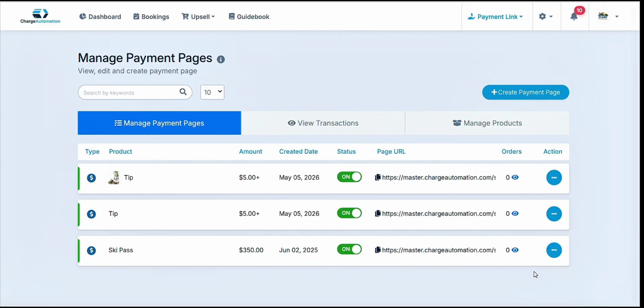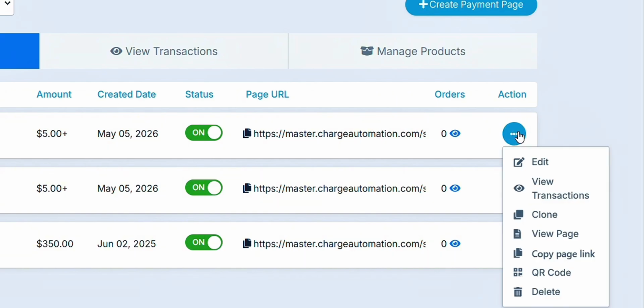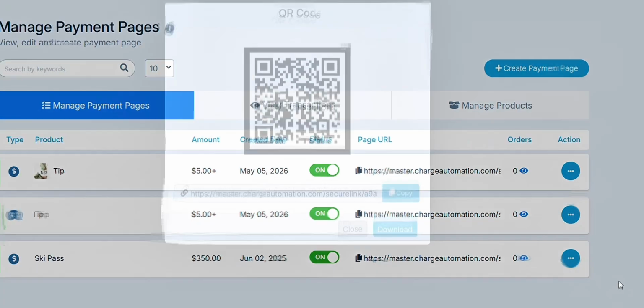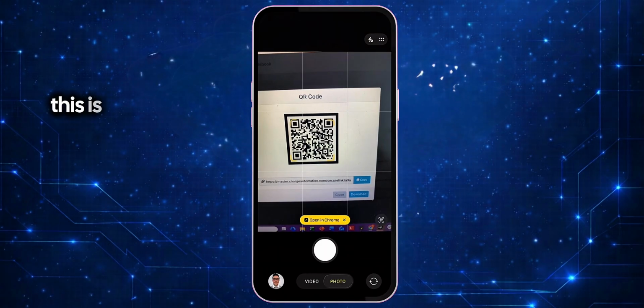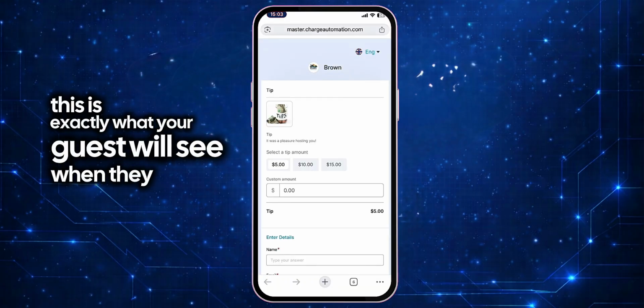Now go back to your payment pages list. Find the one you just created. Click the three-dot menu, and you'll see two very useful options. Generate a QR code to print and place inside your property, or copy the link to send directly to your guests. This is exactly what your guest will see when they open it.